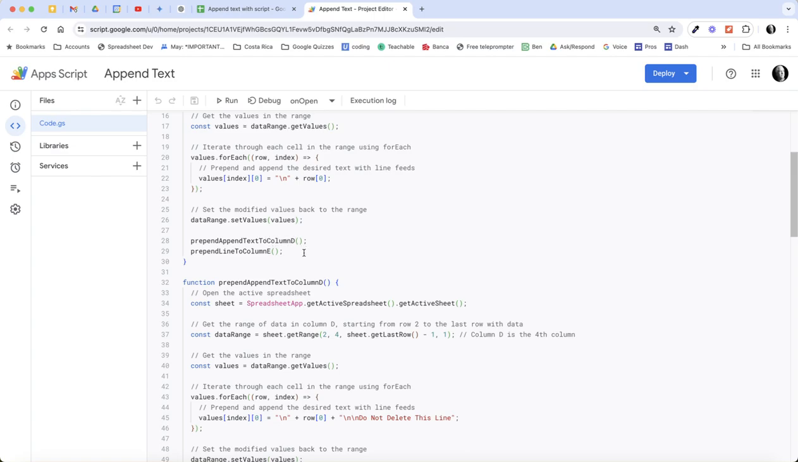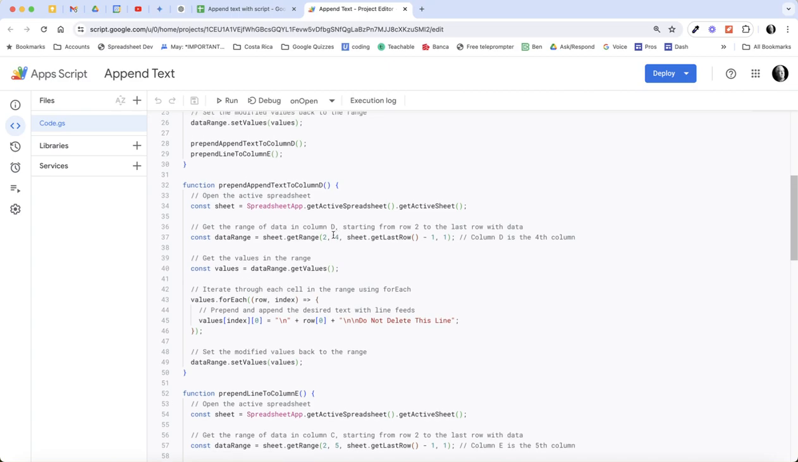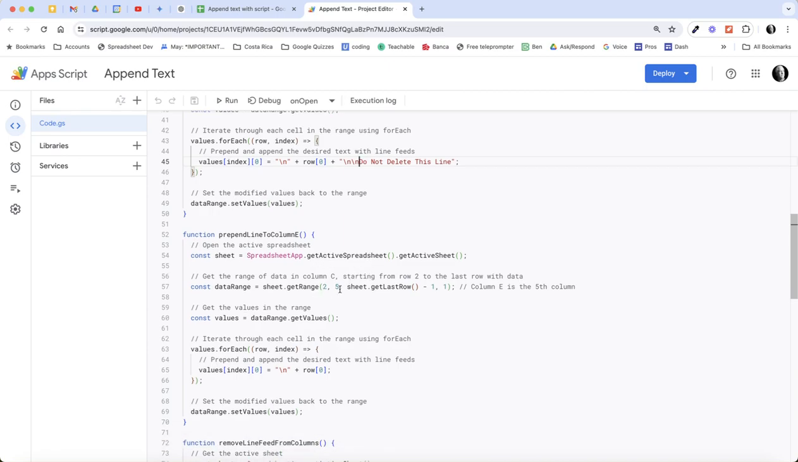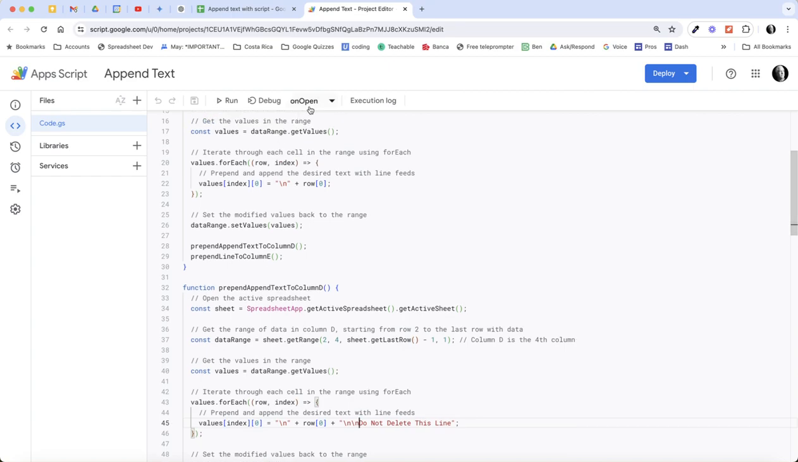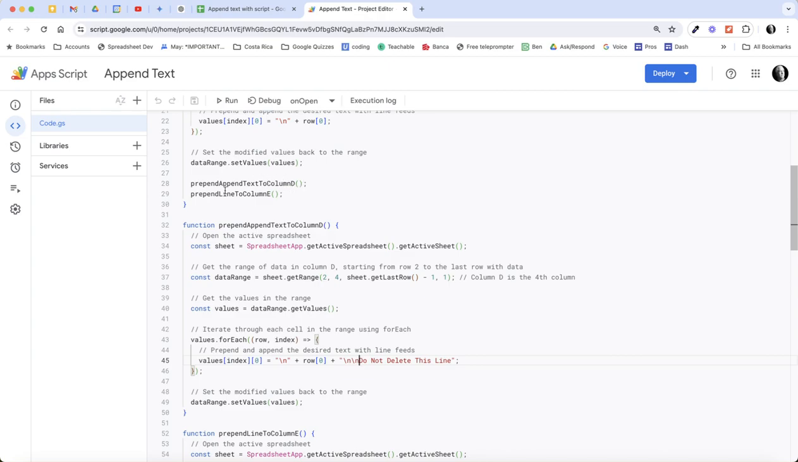Well, append text to column D does the same thing. It obviously is a little bit different. Column D is the 4th column. What we're doing here is adding in the line feed and then adding in 2 line feeds along with this text. And then we set the values. And then we're also running prepend to column E. It's the same thing, but it's column 5 instead of column 3 or 4. And so when we run this first script, this one right here for column C, when it finishes, it runs this script, and then it runs this script.